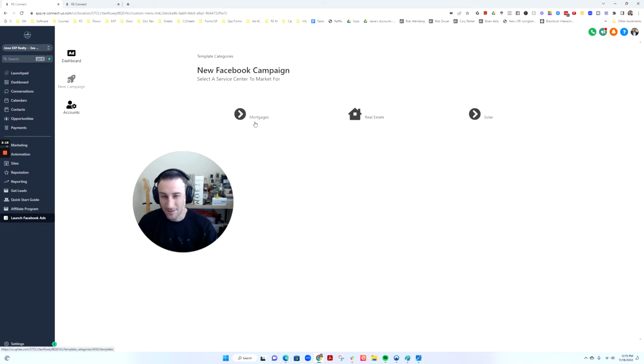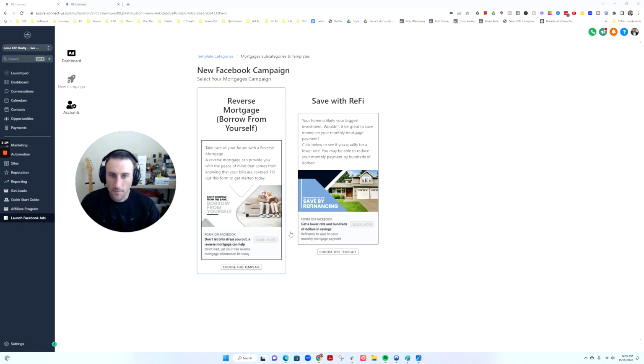I'm not going to do that just because it has all my secret templates in there, but basically I'll just go into this mortgage one just to give you an example of what it would look like. It has all the ad copy. It has the images already built into it. You can switch out the images yourself just within a click. I'll show you how to do that.